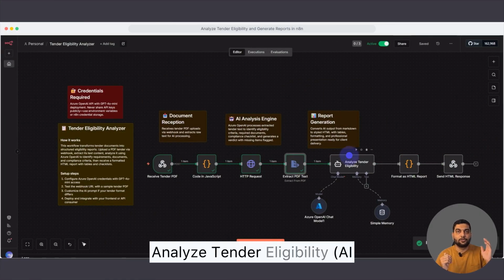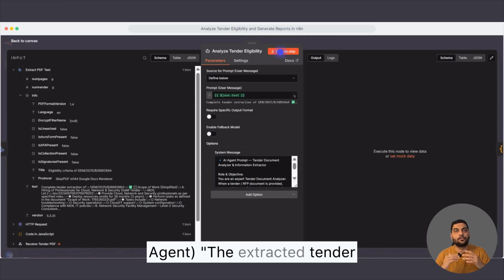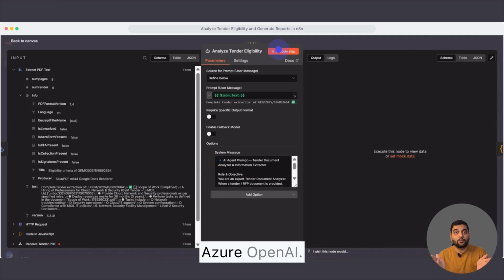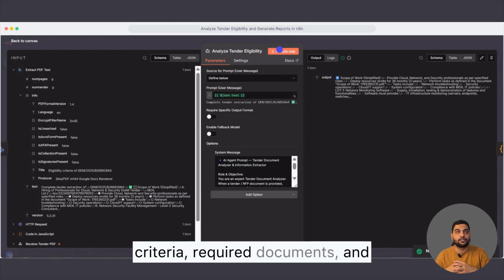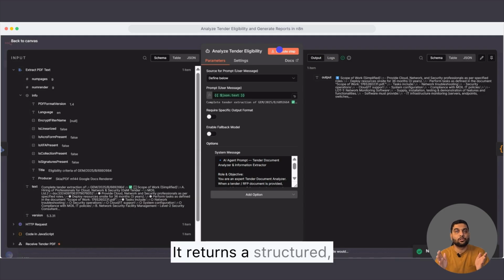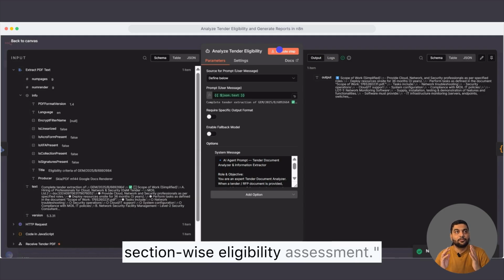Analyze tender eligibility, AI agent. The extracted tender text is sent to Azure OpenAI. The AI analyzes eligibility criteria, required documents, and compliance rules. It returns a structured section-wise eligibility assessment.